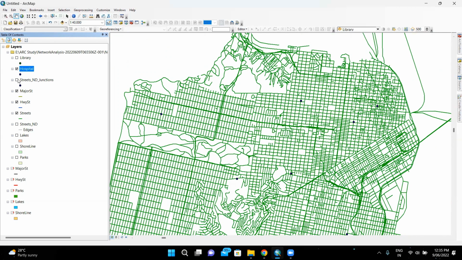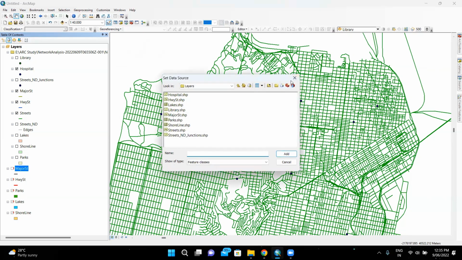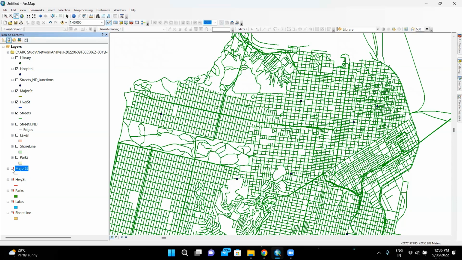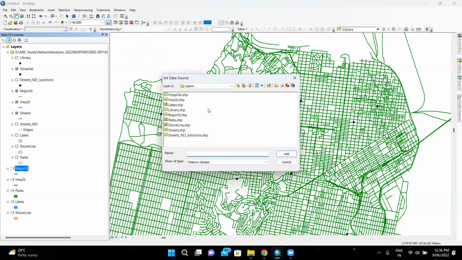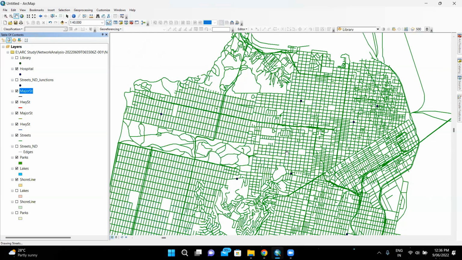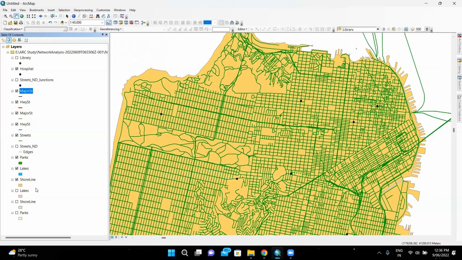Okay. So here for network analysis to bring in, there is some exclamation marks. Can you see? It's not able to identify. So you just right click on any one of the exclamation marks and go to repair data. You can read from here also. When you double click, it shows, right? So major street, select it and add. This is happening because the software is not able to identify.